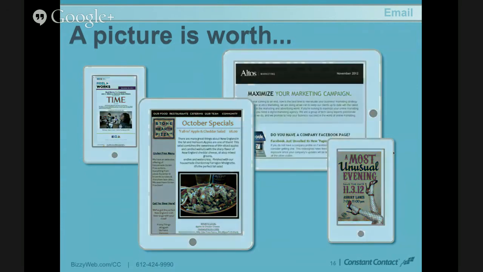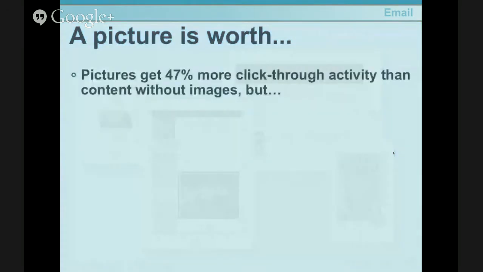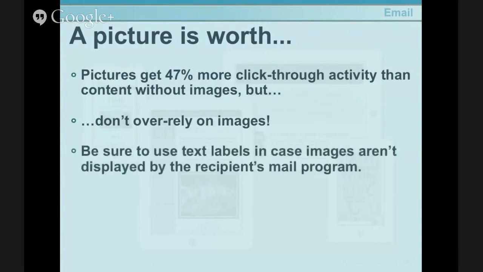So as you look at this, the more you can get things out, pictures get 47% more click-through than content without images. But there's a trick here. Don't over-rely on images because some folks have images turned off on their browsers or on their phones. And text labels can be very helpful in that, and that's part of the Constant Contact toolkit.